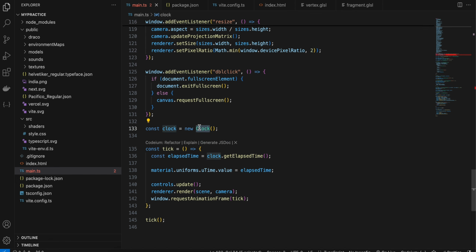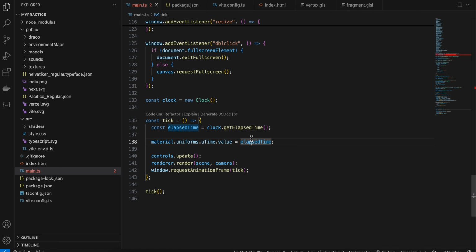Here I have created one clock, and here we are just getting the elapsed time from our clock, and we just assign the elapsed time to materials.uniform.utime.value. Then we just call controls.update, and here I am just doing renderer.render scene comma camera. Here we just do window.requestAnimationFrame and pass our tick function to it.